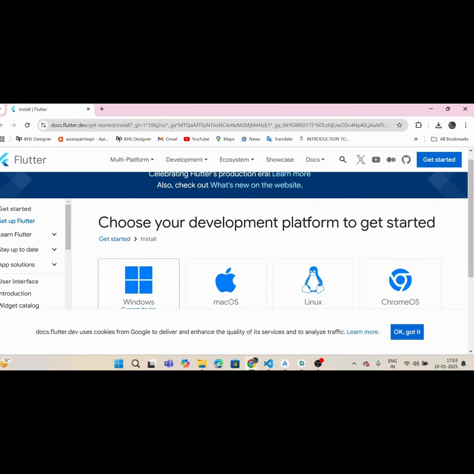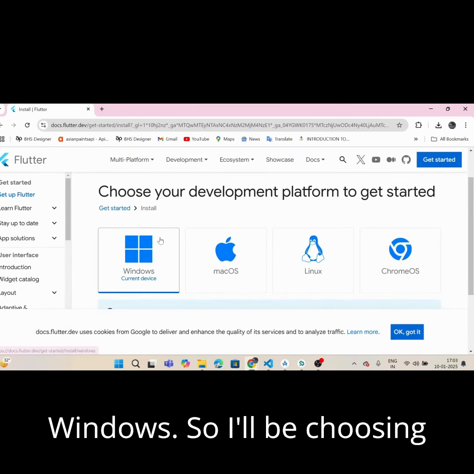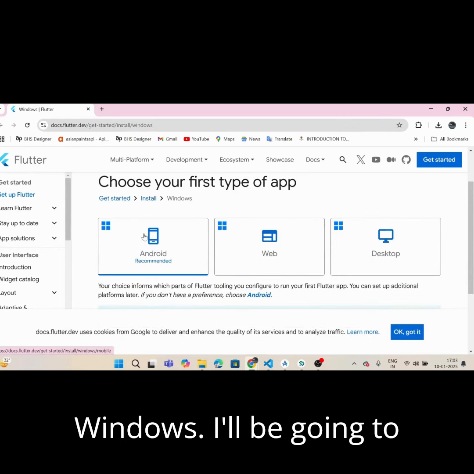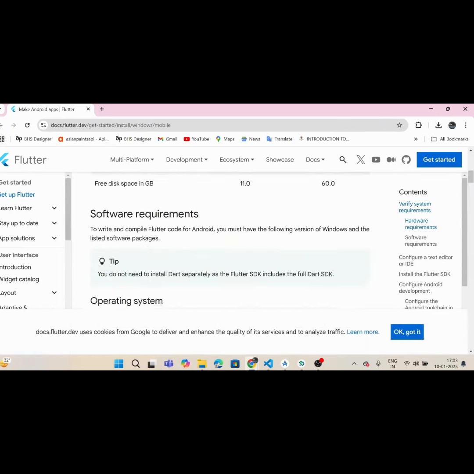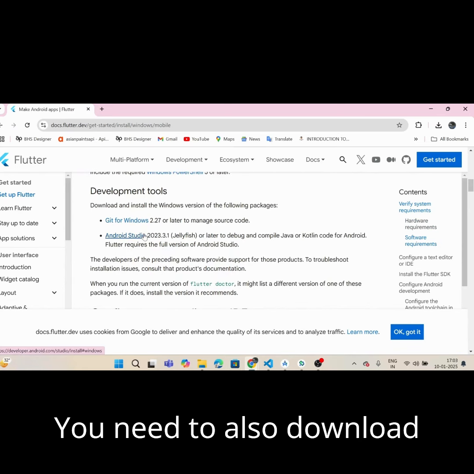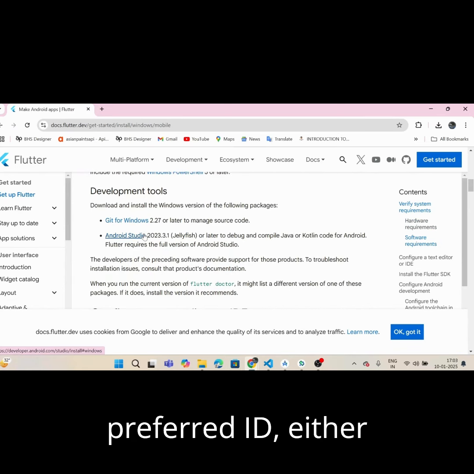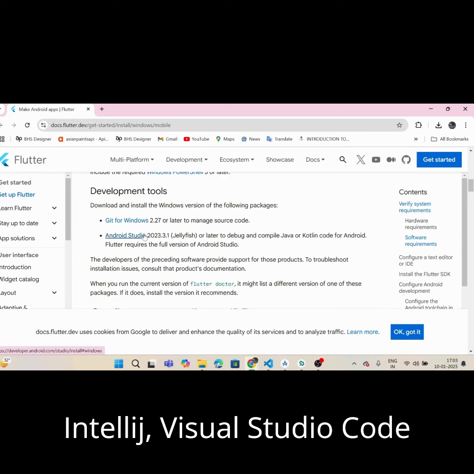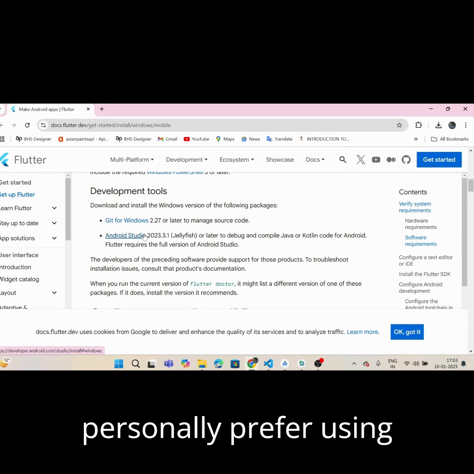Here you will choose your preferred platform. Mine is Windows, so I'll be choosing Windows. I'll be going to choose Android. You need to also download Git, Android Studio, and your preferred IDE, either IntelliJ, Visual Studio Code, or Android Studio. I personally prefer using Visual Studio.